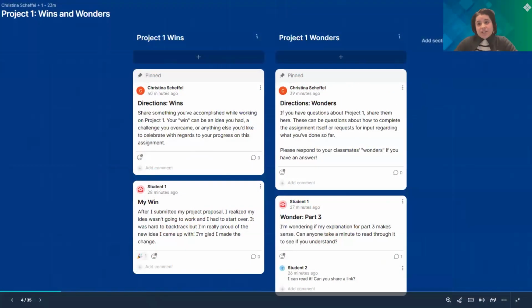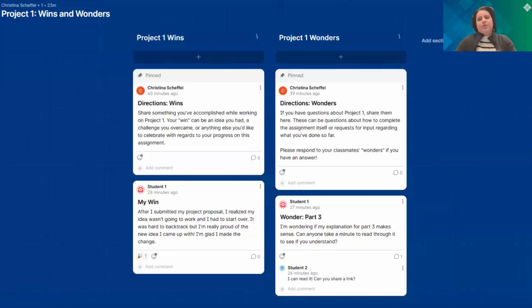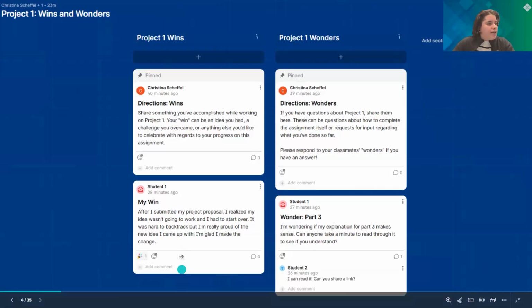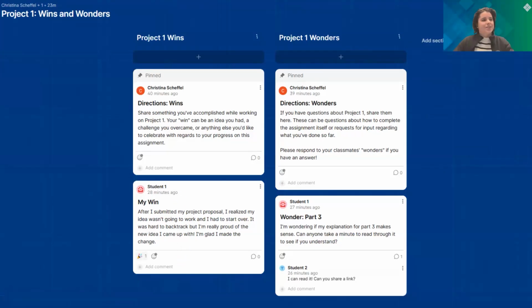So the example we just did is a good community building, informal, getting to know each other activity. Padlet is also a really good tool for check-ins. What I have here is a wins and wonders board. In this hypothetical class, my students have started project one. The directions for the wins column say to share something you've accomplished while working on project one. It could be an idea, a challenge you overcame. Students would then post beneath with their wins, their successes.